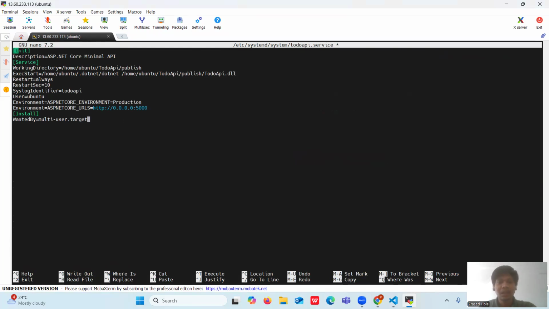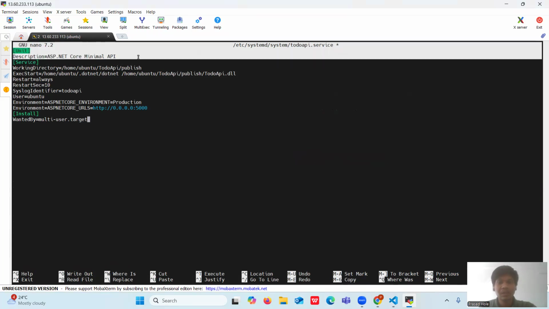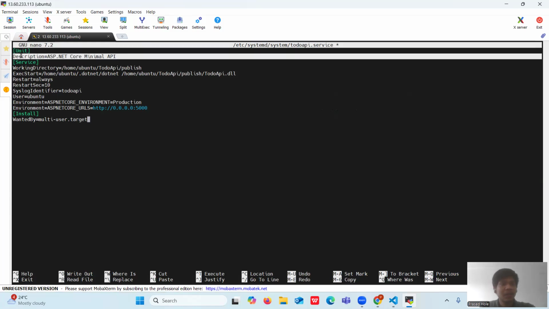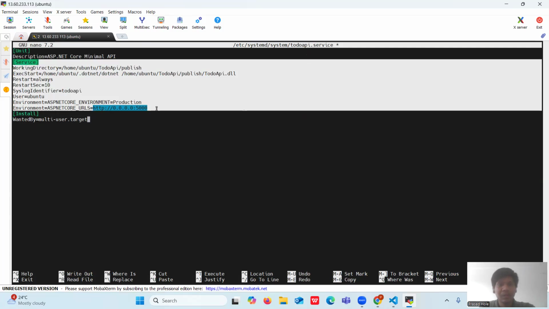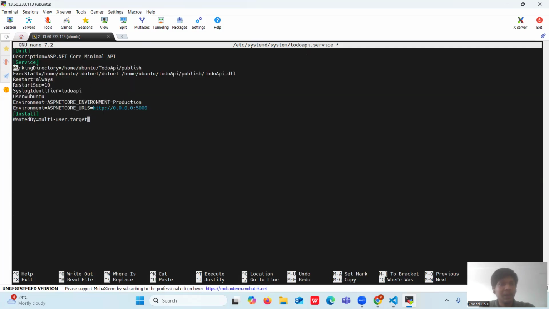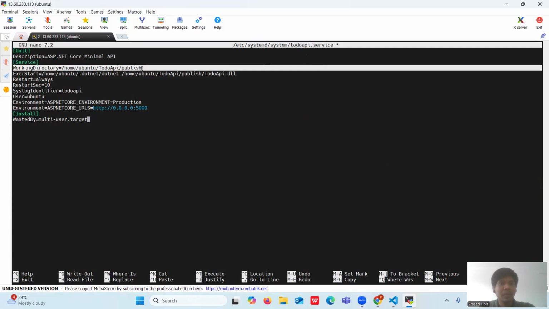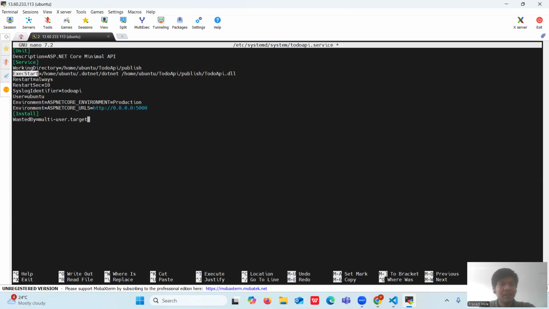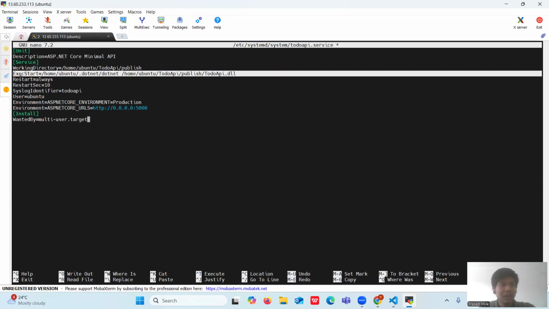Here, the unit section describes the service purpose, which is description, ASP.NET Core minimal API. Then there is the service section. Here, working directory is home Ubuntu to-do API publish. This is the path where the app is published. Then there is exec start. This is the command to run the .NET API.